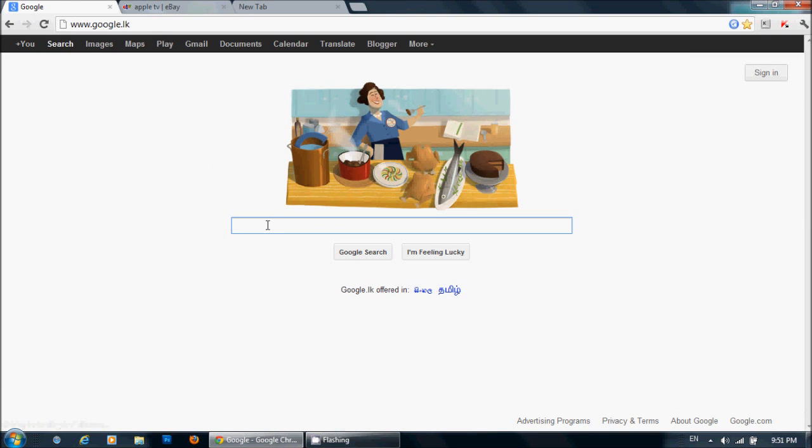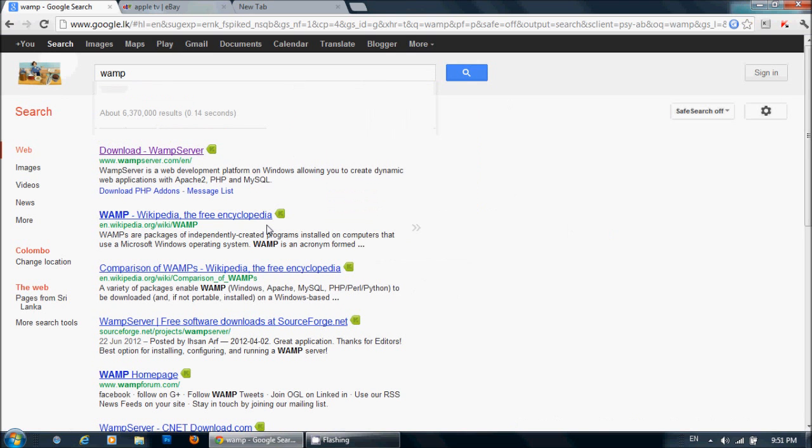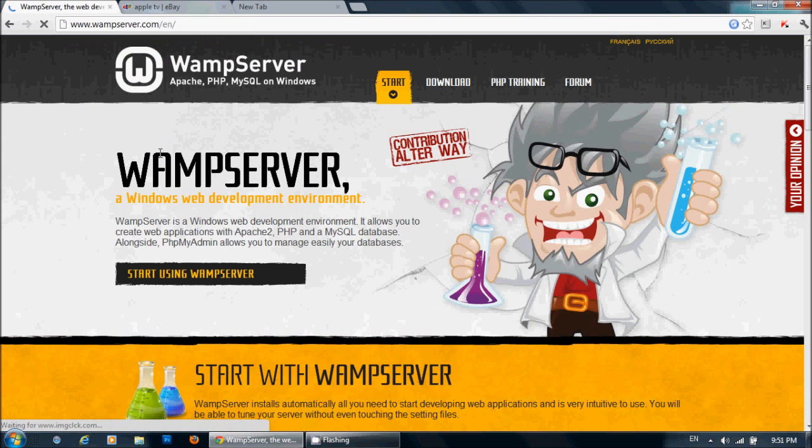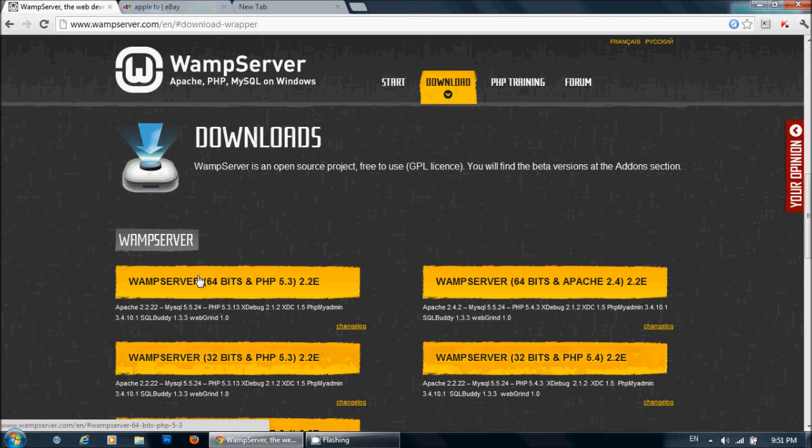So go to Google and just type WAMP like that and open it. From here you will see a button like this, start using WAMP server. When you click on that, you will see there are some versions available here: 64-bit version to 32-bit version and so on.